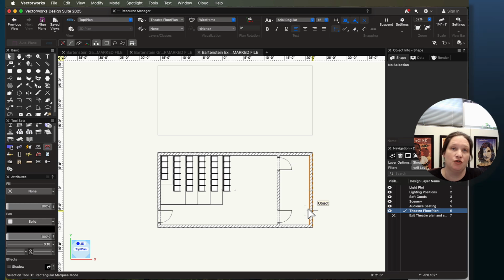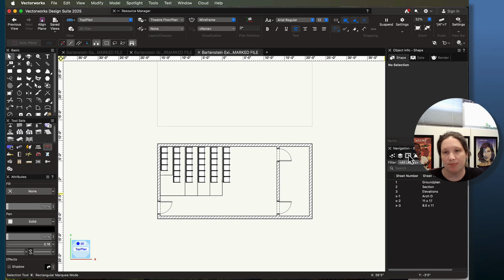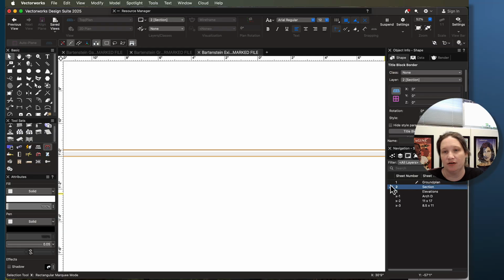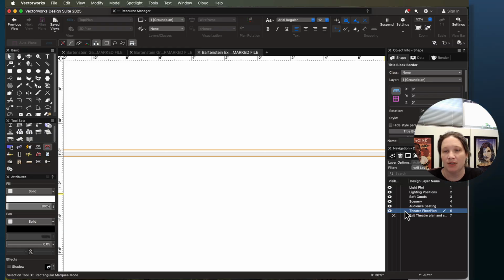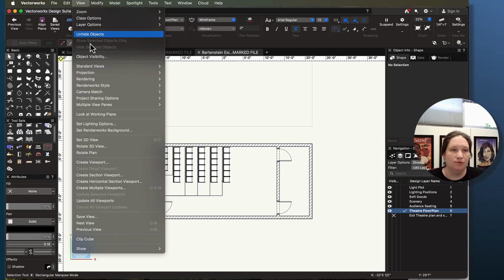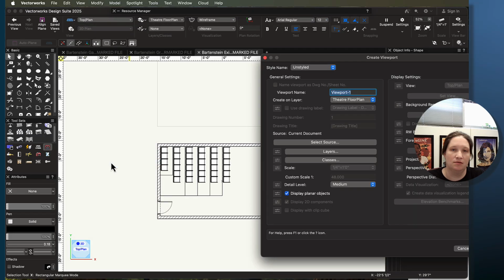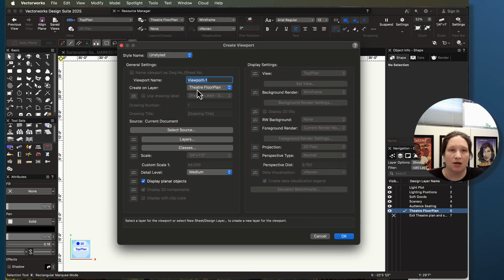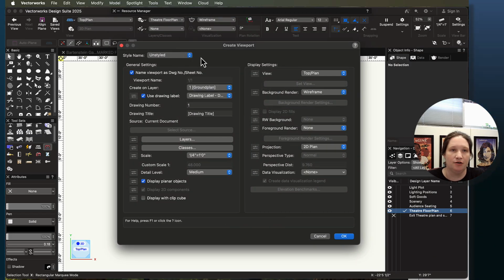And I'll create 2 viewports. I'm going to create a top viewport and a section viewport of this theater space. Those will get plated over here, right, into the ground plan and section layers of my drafting. So here we go. View, create viewport. We're going to put it on the ground plan layer.